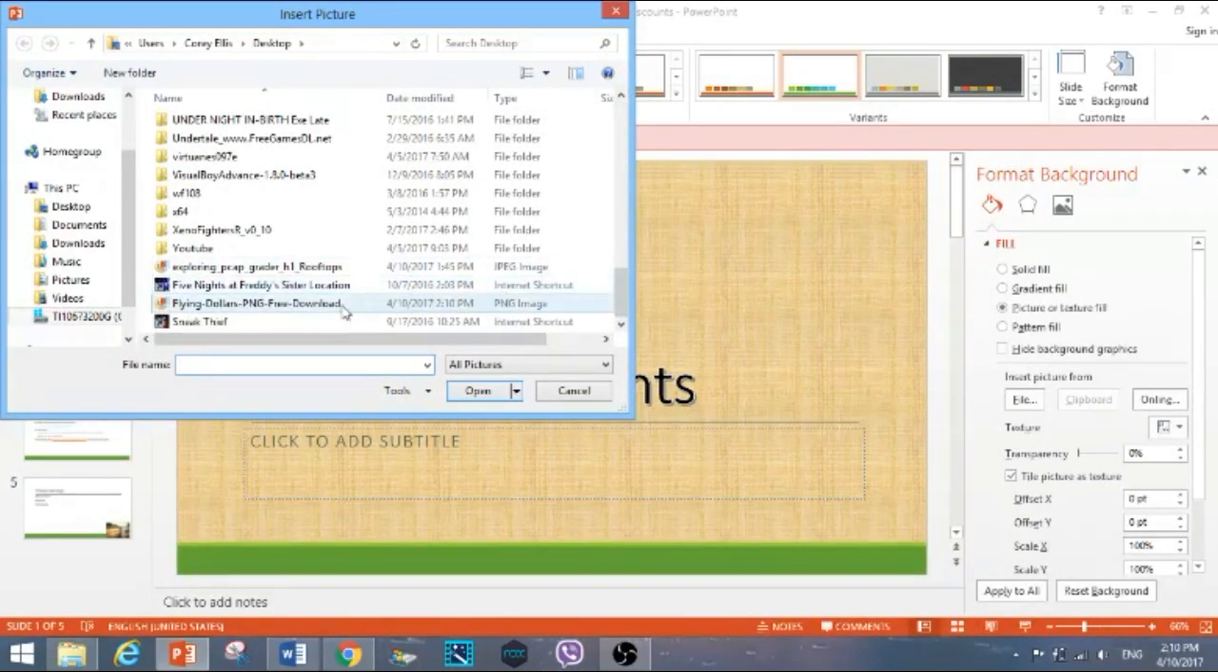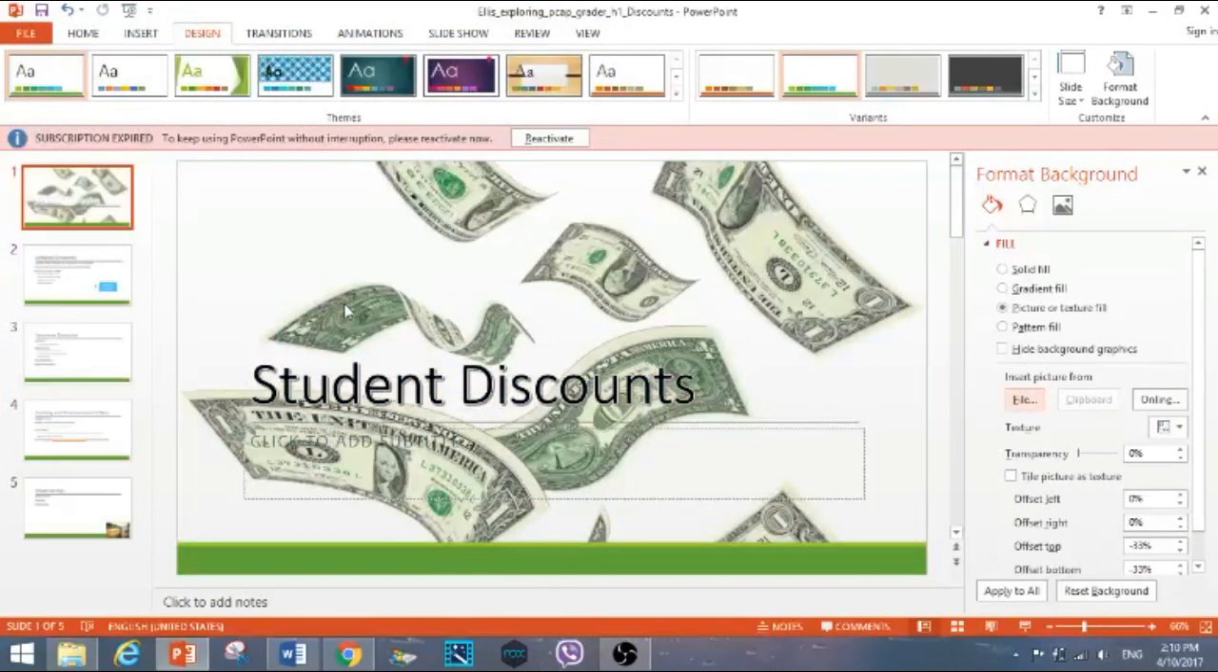Alright, so we're going to look for the image, there it is right there, and as you can see it's been successfully applied, but we're not done yet. We're going to adjust the transparency to 20%. So type 20%, and that completes the step.